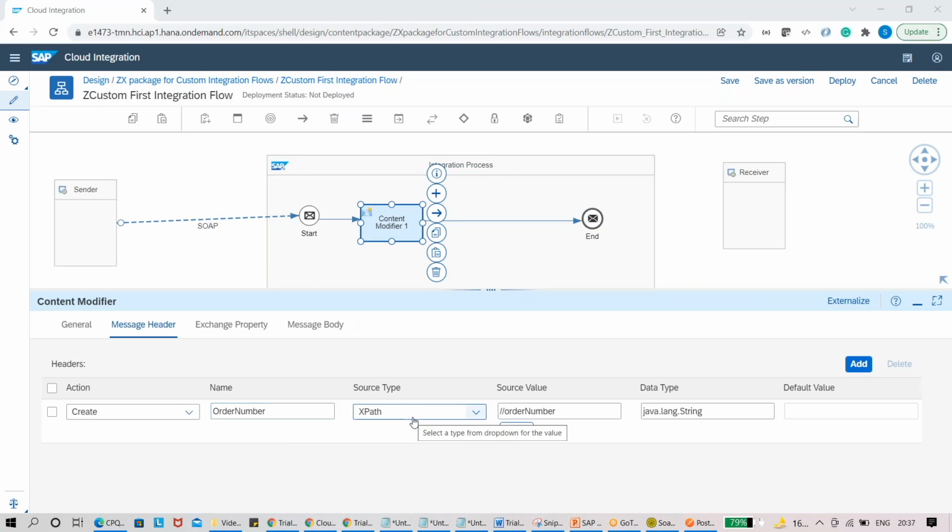Source type is XPath. So for any XML input, XPath is a way to read. Just remember that, because this is going to go through your document and look for this particular tag. This is a data type, java.lang.String. Just remember that the S is capital, and the J and L are small.